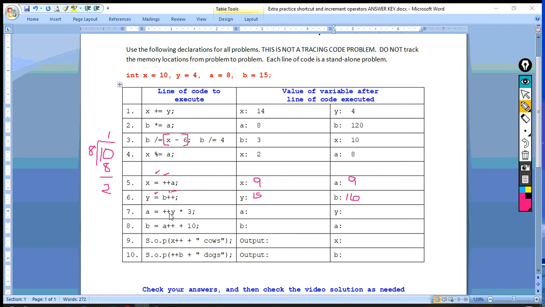In number 7, the increment operator comes first. And so we have an assignment, we have increment, which we have to do first because it's before the variable, and we have multiply. And also, we remember that we've got to do the right side first. And so we increment y, and so 4 becomes 5. You want to do that in your memory locations immediately. And so now we're going to use the 5, not the 4. So 5 times 3 is 15. So 15 is assigned to A.